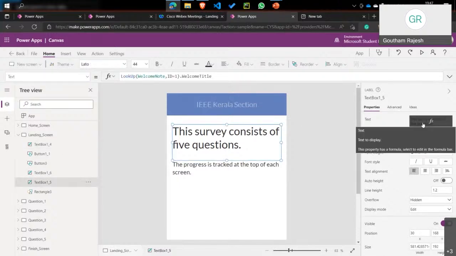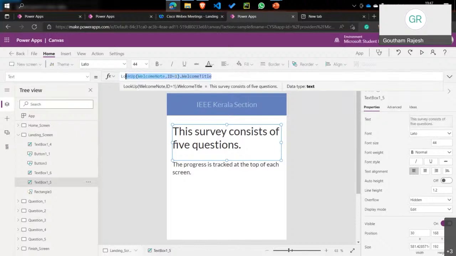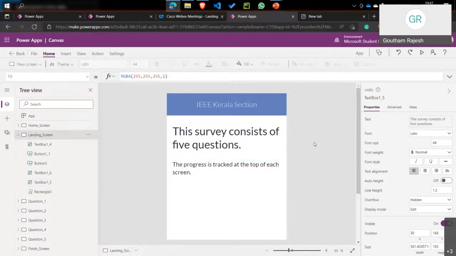Okay, we can't change this one. What is this? When you are clicking this one, just have a look. Look up welcome note ID equal to 1 welcome title. So it is defining that there is some function playing behind the thing.